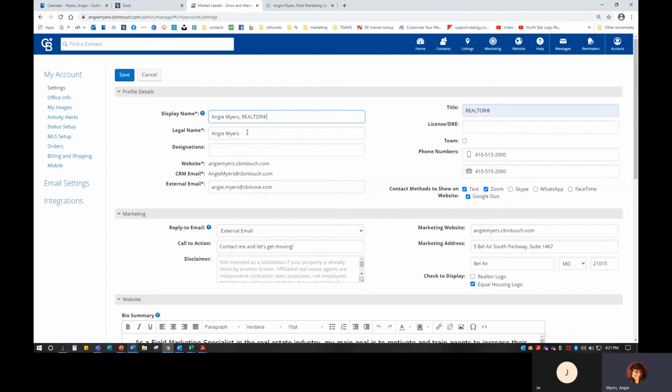And then my legal name, that's going to be as it's found on my license. So I definitely want to make sure that if I have a nickname, I'm only using that nickname if it's on my real estate license. My license does say Angie, so I can use that. I don't have to go by Angela. Nobody even has to know that that's my name.